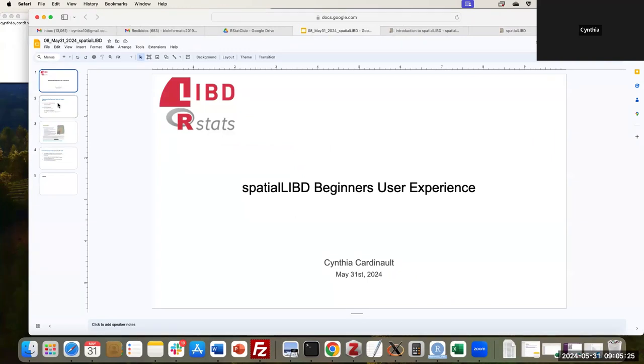My user experience using the spatial LIBD, let's say that this is a beginner's user experience, so I will do my best to explain the main feature that I have tested and how to do a particular task.